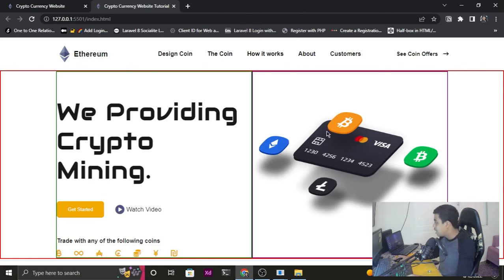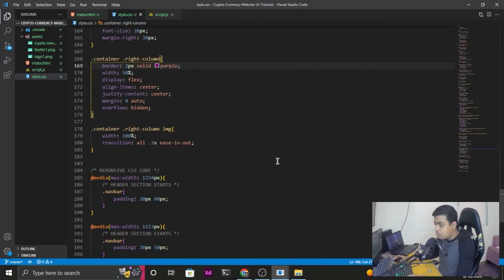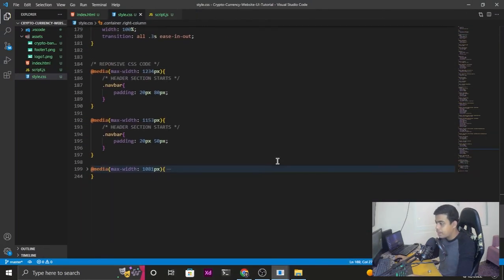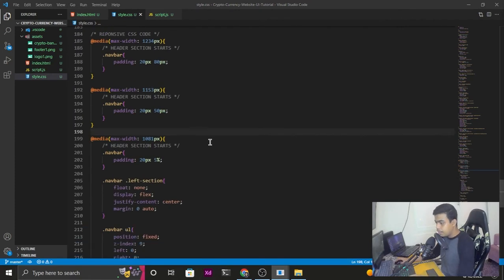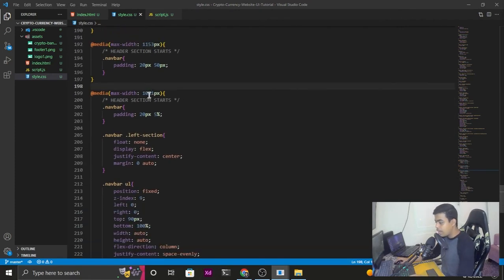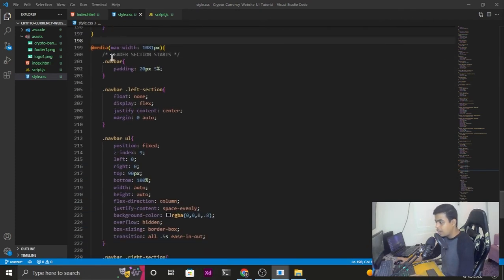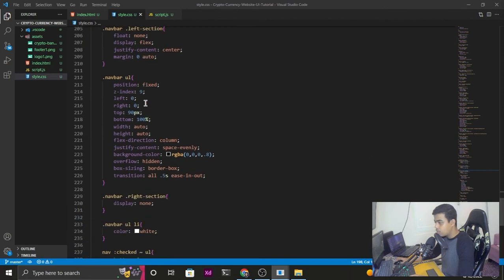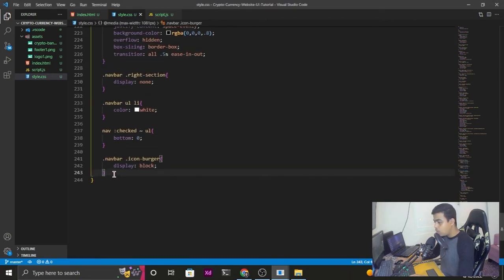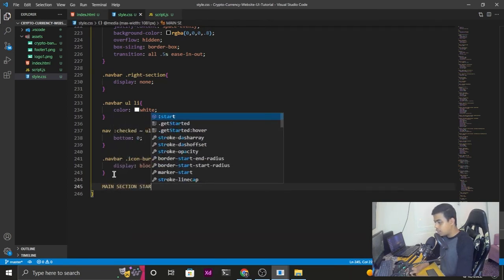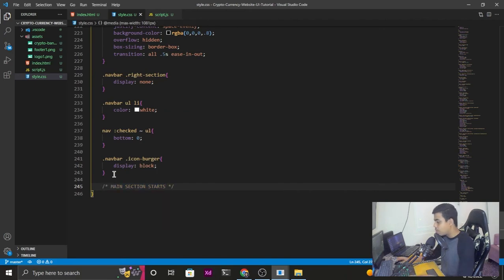Alright guys, so let's start working with the media queries. Let me scroll down to the media queries section over here. In this media query, which you can see is the 1081 pixel max width media query, we have written the responsive code for our header section. Scroll down and create a comment over here for the main section starts responsive CSS code. So it will be really easy for you all to understand what's happening over here.